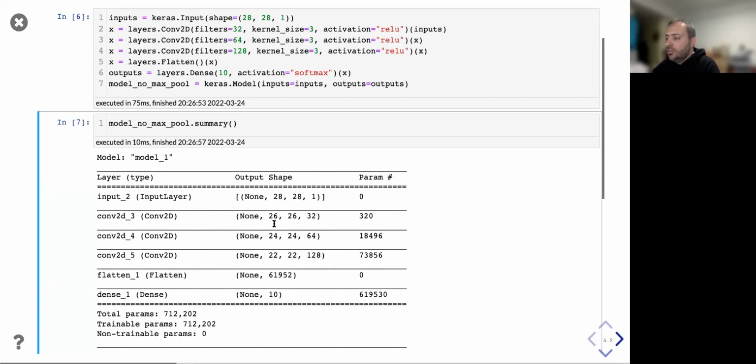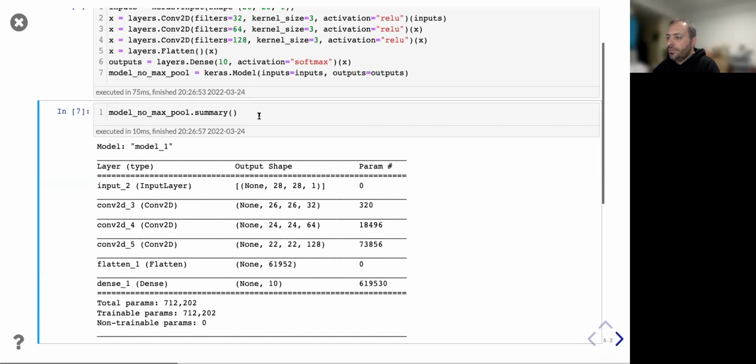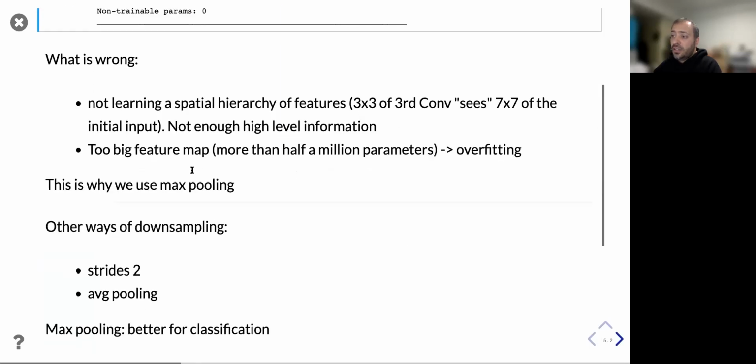So let's continue with this. As I explained before, we cannot learn a spatial hierarchy of features when we have access only to a 7 by 7 initial input. So there is not enough high-level information for each of the final filters to extract. And also it's too big feature maps. So there are more than 500,000 parameters, which will eventually lead to overfitting. We have too many parameters to fit. And this is why we use max pooling.